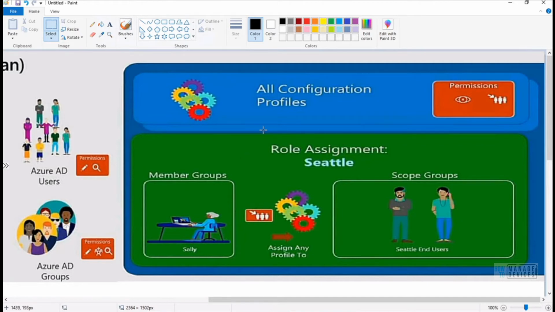As you can see, this is the simplest diagram, which I took from one of the Ignite presentations. Somebody from Microsoft, I forgot the name, sorry about that, presented this at Ignite, and this is the simplest diagram which can help you understand. There are three main components here.